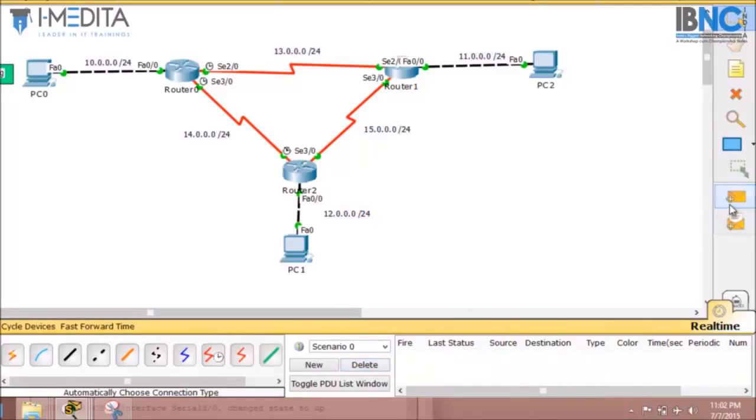But we will not be able to ping from PC0 to PC1. The reason is that this router only knows the network directly connected to it. It does not have any information about the 12 network or 11 network. So what we have to do, we have to configure the routing protocols. So in this video we will be learning how to configure static routing.